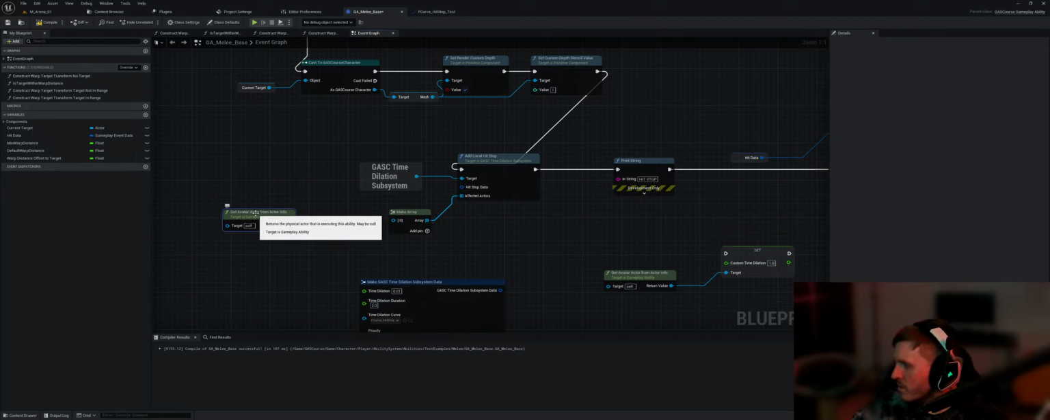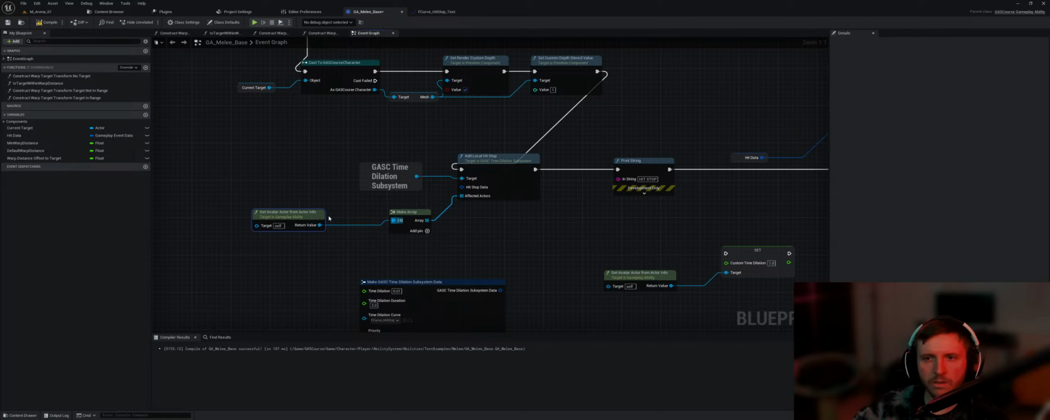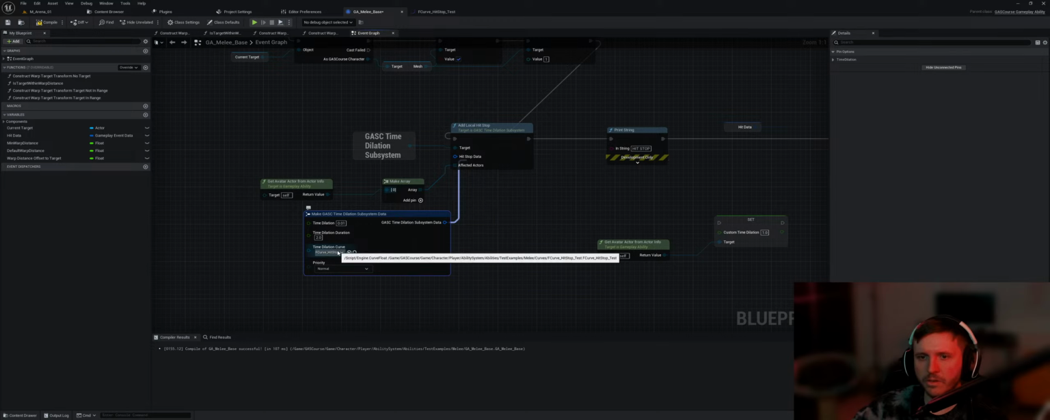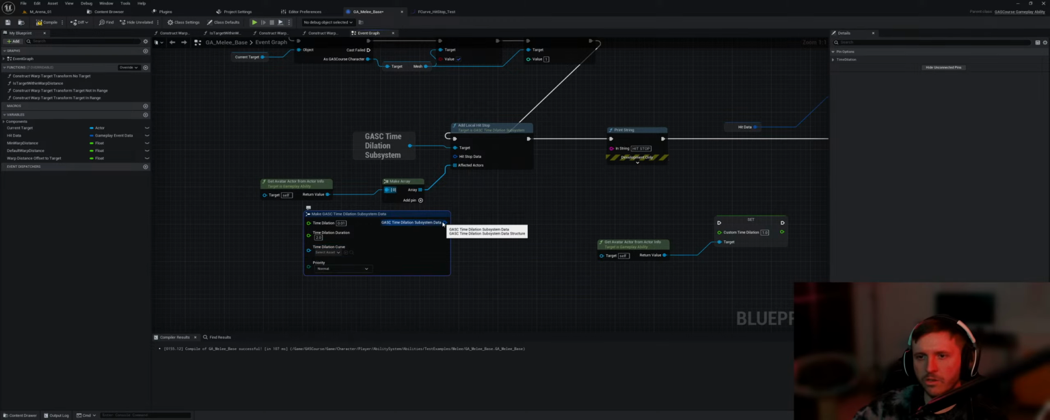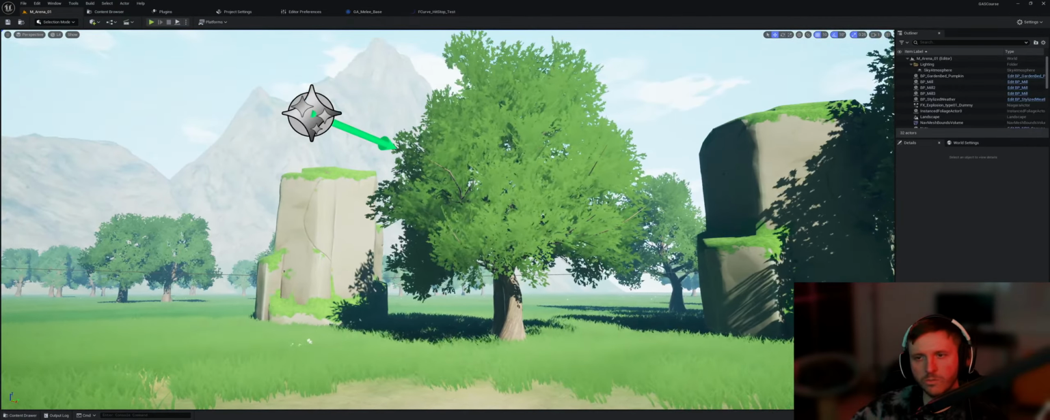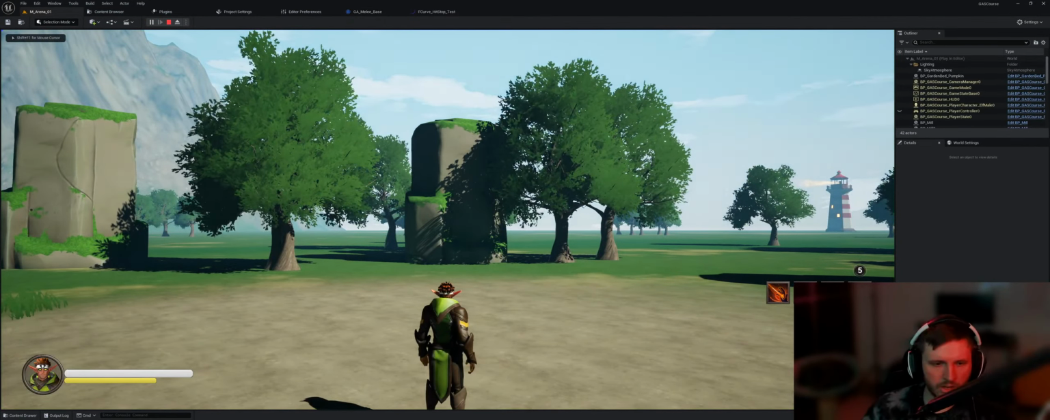Why the pause? Why the pause? Did I miss something? What do you mean? Why are we doing it? It's a hit stop stuff, just so we can have interesting hit stop effects. So we're making a subsystem for ourselves.